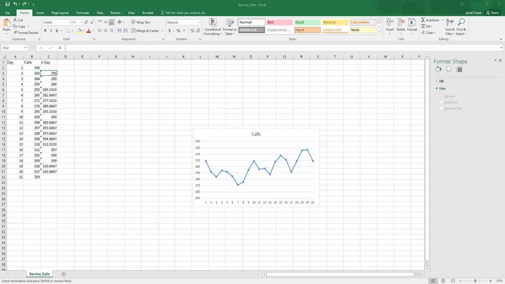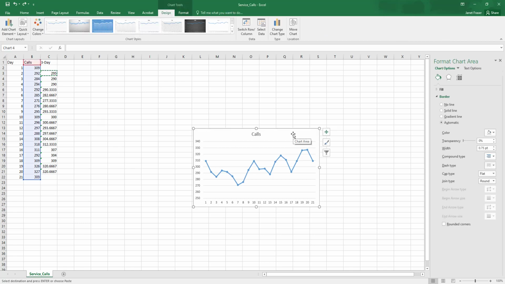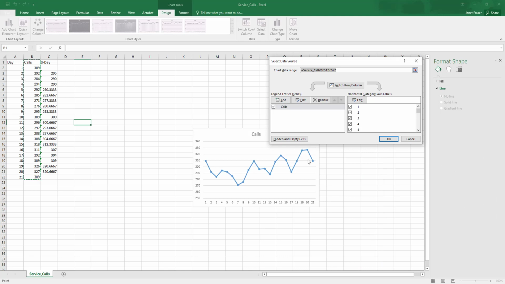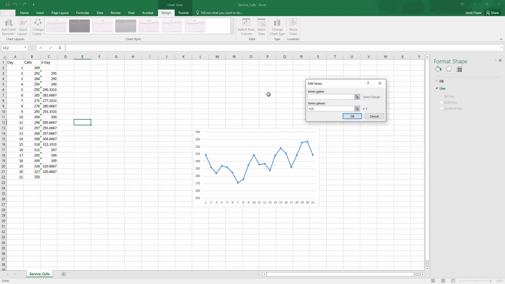And now that we've calculated our 3-day moving average, we might want to add it to our chart. And we can do that by clicking anywhere on the chart area and then clicking the funnel. Then down at the bottom of the funnel, you can select data to add to the chart. So now I'm going to click Add here under Legend Entries because I want this to be formatted in the same way that I want our calls data formatted. So I'm going to click Add, here where it asks for series name. That's in cell C1. We've called it 3-day.